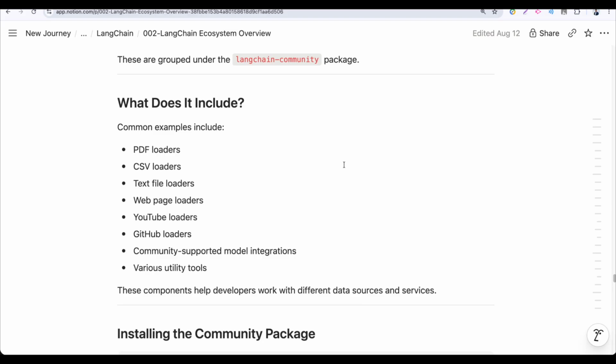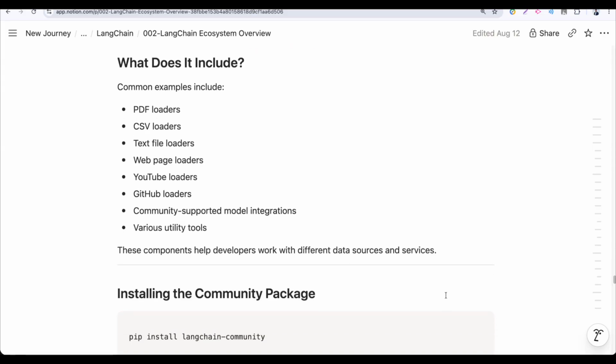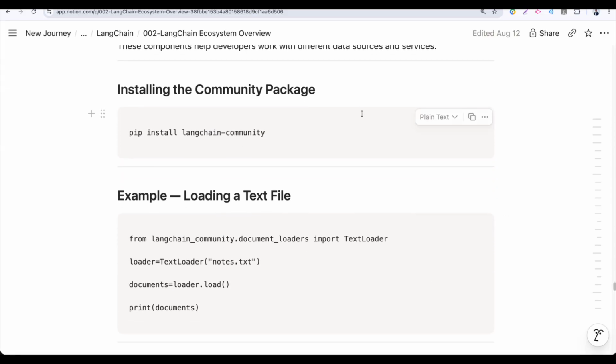Common examples include PDF loaders, CSV loaders, text file loaders, web page loaders, YouTube loaders, GitHub loaders, community supported model integrations, and various utility tools. These components help developers work with different data sources and services. Let's understand installing the community package.